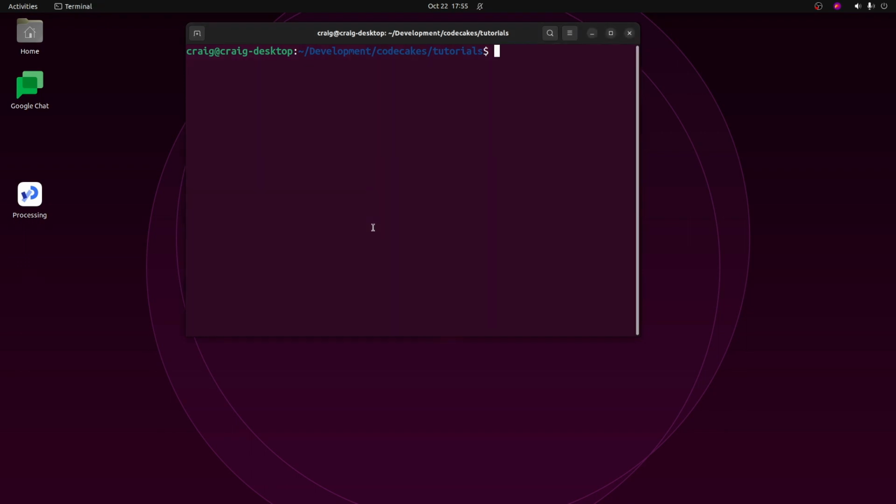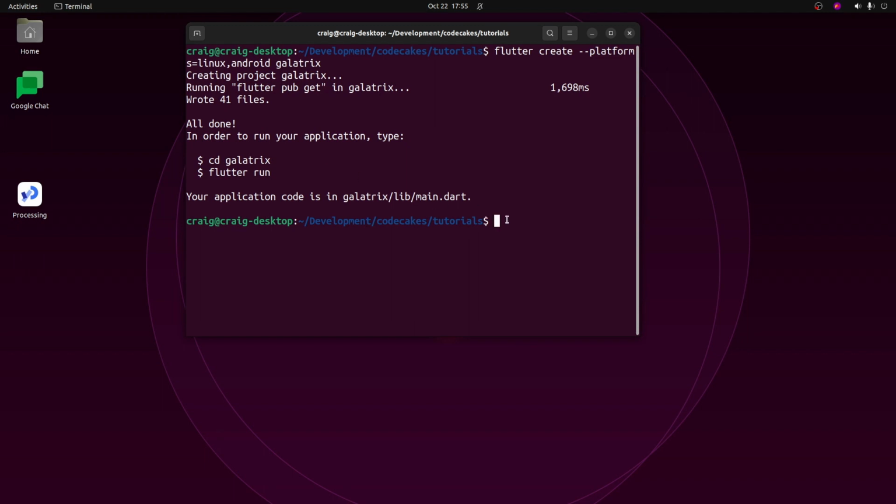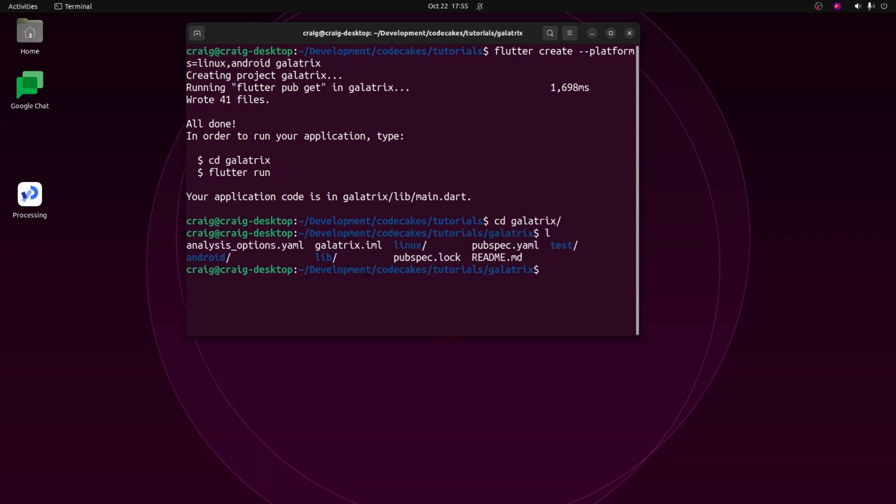So I'm going to start with a brand new Flutter project. So it's flutter create and galatrix, and right here you could press enter, but I'm going to make my code a bit smaller. So I'm going to specify the platforms equals linux in my case and android. And I'll just create the additional packages for Android and Linux in my case. So we'll change directory into the new project that we just created, and you can see that there's just the Linux and the Android here.